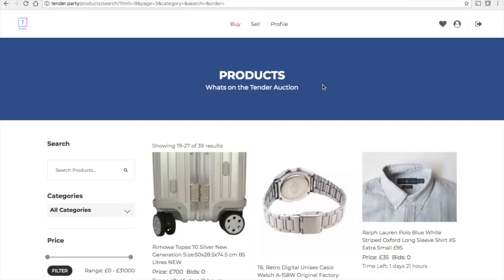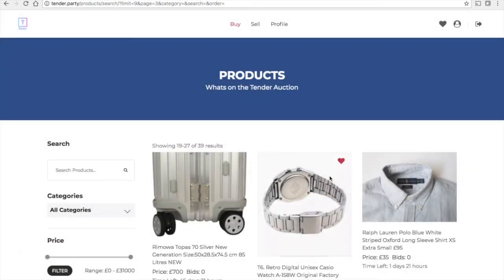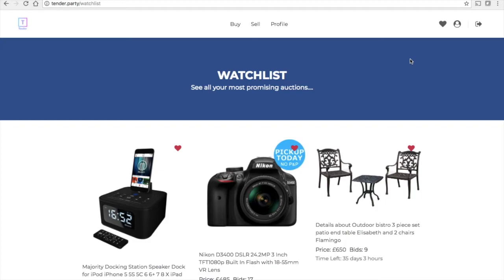Once a user watches an item, a notification displays and the items are displayed in the user's watch list section. Great. Here is a list of all of my watched items. For items that I'm no longer interested in watching, I can remove them from my watch list.